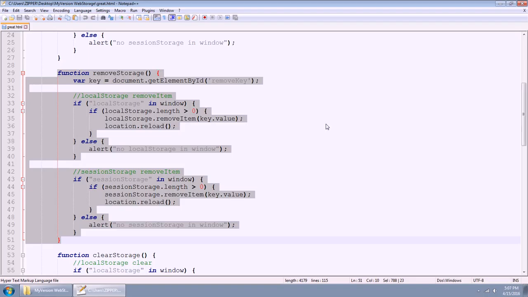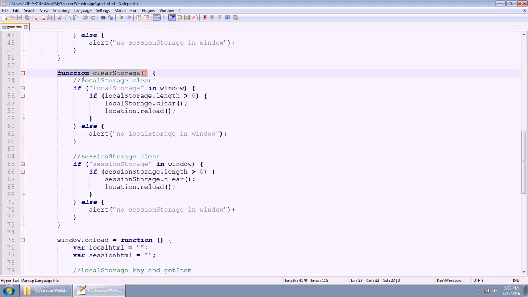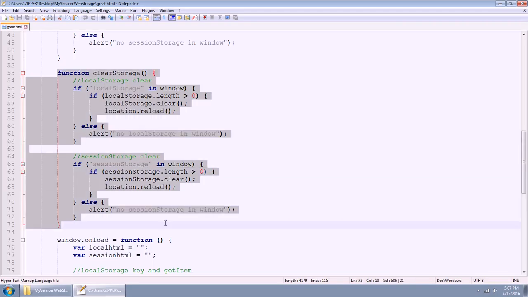The one for session storage remove item is saying if session storage in window, and it asks another condition, if session storage.length is greater than 0, then session storage.removeItem key.value, location.reload. Else, alert, no session storage in window. The next function we'll go over is to clear the storage, and again it's going to show us how we do it with local storage and how we do it with session storage. So that goes from there to there.